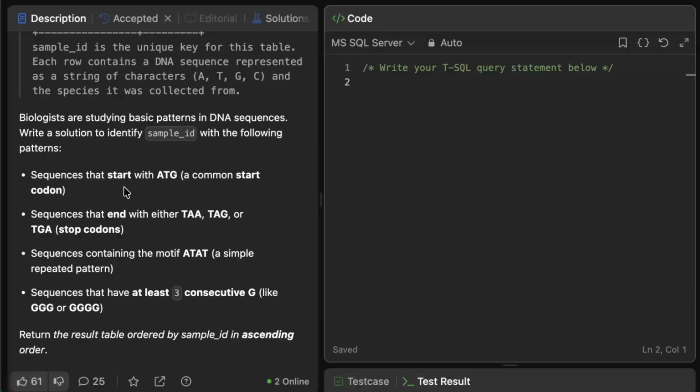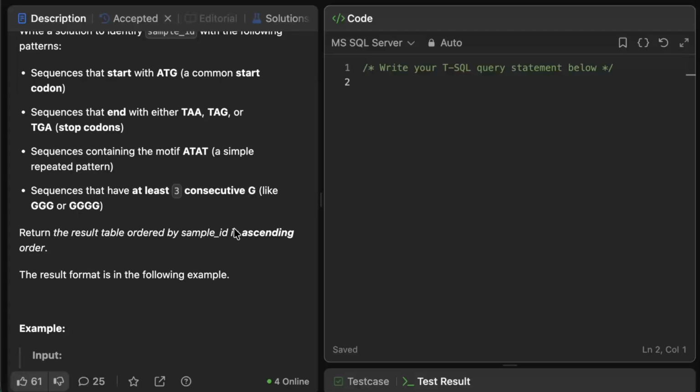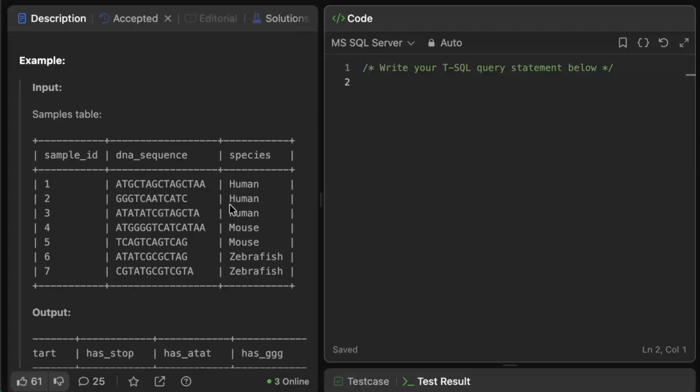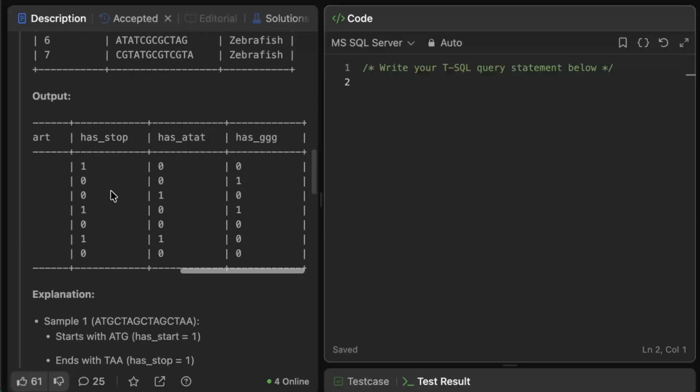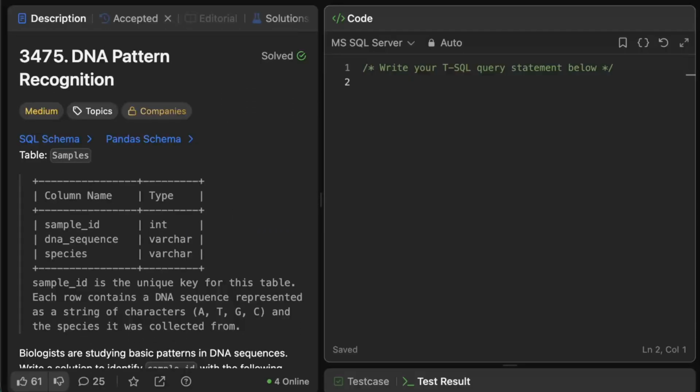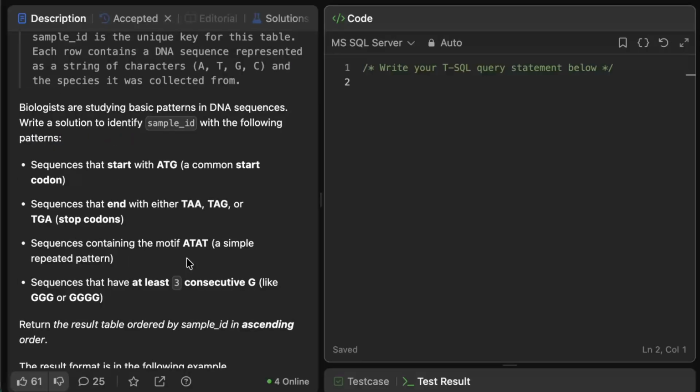We need to find the sequences that start with ATG and end with either TAA, TAG, or TGA, sequences containing the motif ATAT, and sequences that have at least 3 consecutive G. If the DNA sequence column has one of these patterns, we write either 1 or 0. In Pandas, pattern recognition is a typical regex task. Microsoft SQL, however, doesn't have regex functions. In SQL, we need to use case-when statements in order to identify these 4 columns.